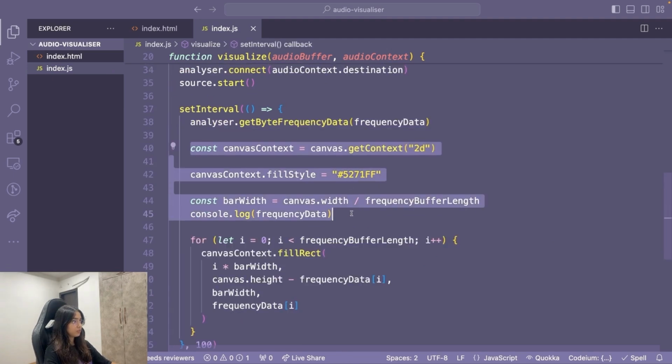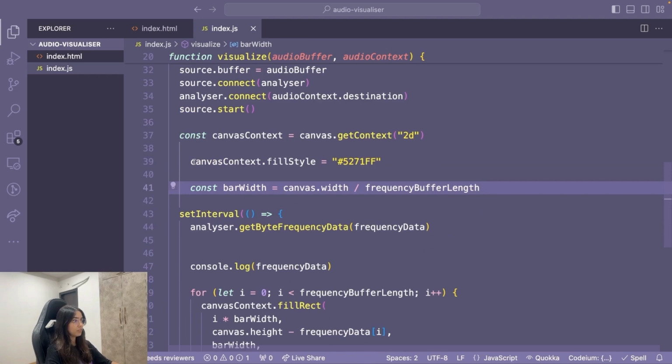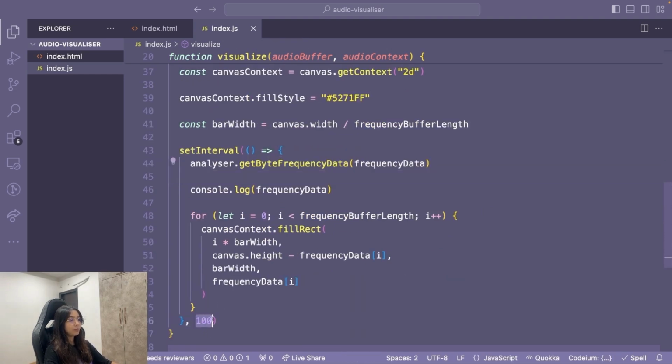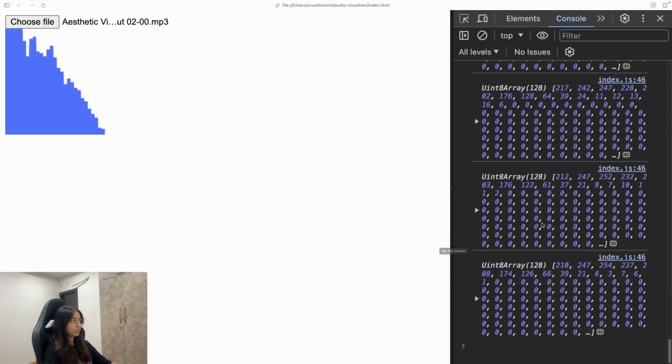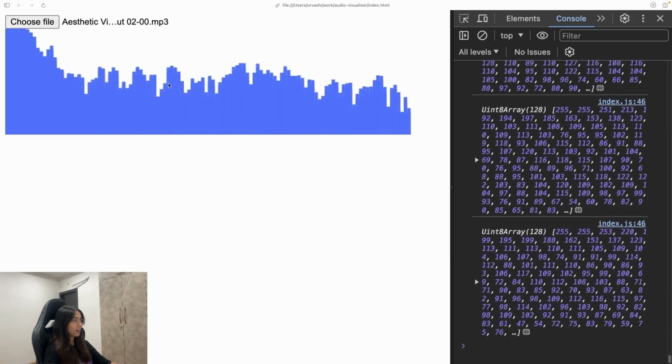We can move this logic outside of our interval callback function. Now, after every 100 milliseconds, analyzer.getByteFrequencyData will be called, and this frequency data array will be updated. We'll log it to the console, and then we'll also draw it onto the canvas. Let's see how it looks now. Okay, you can see the different frequency arrays printed every 100 milliseconds, and you'll also notice this bar graph.